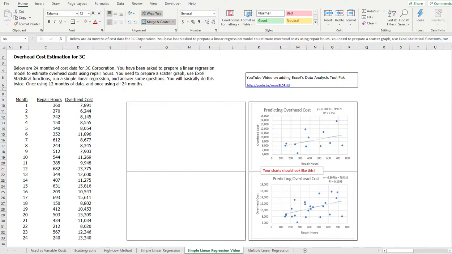In this video, we're going to walk through the basics of a simple linear regression model. We're going to prepare a scatter graph. We're going to introduce some of Excel's statistical functions, as well as use the data analysis pack to run a linear regression model.